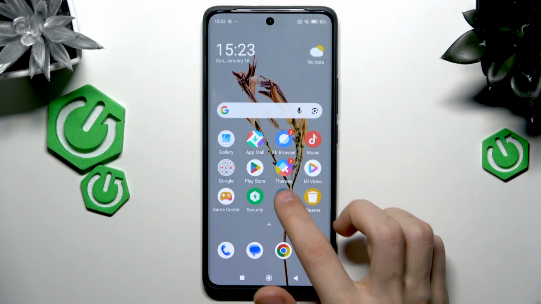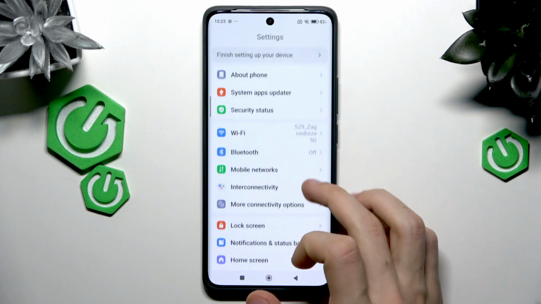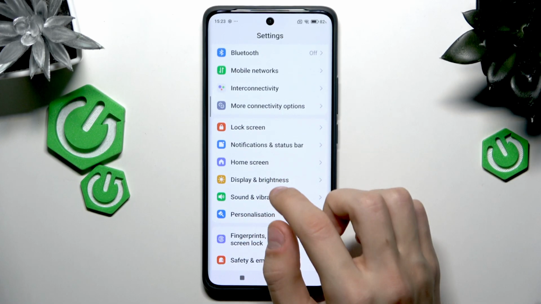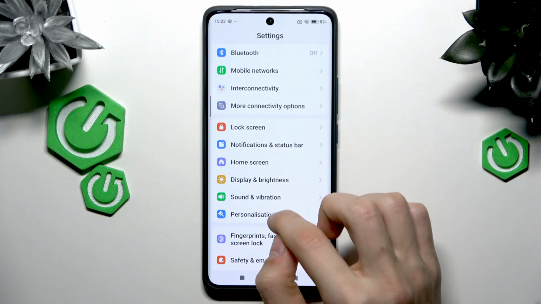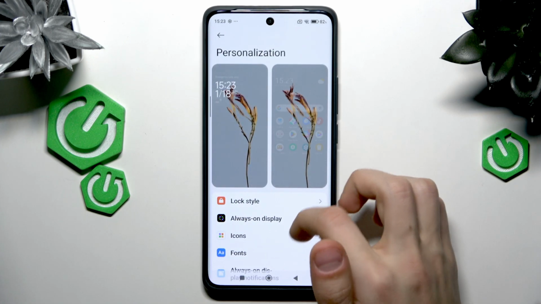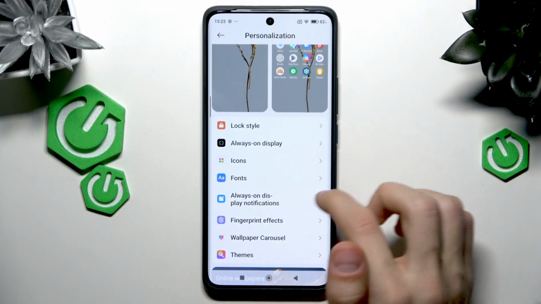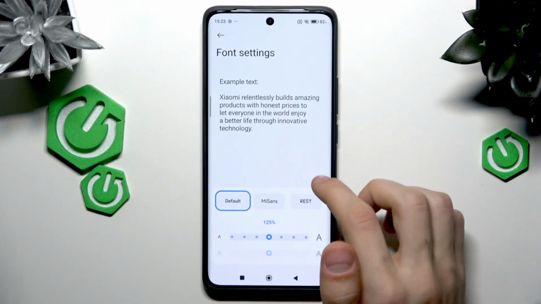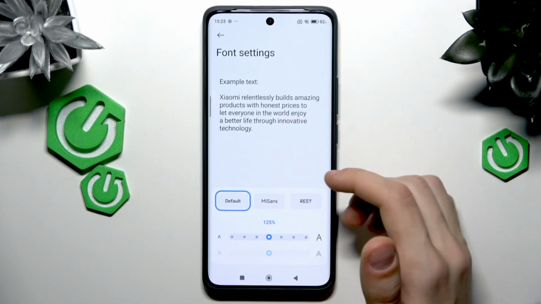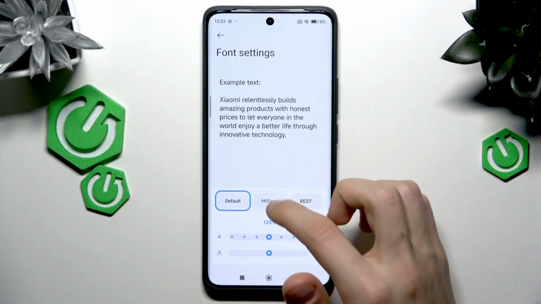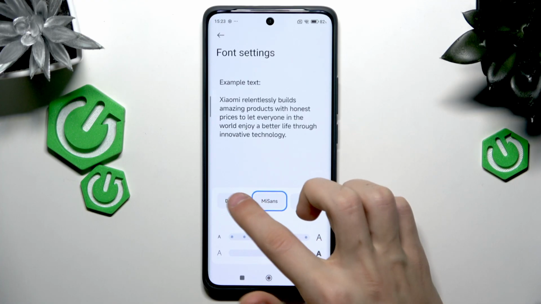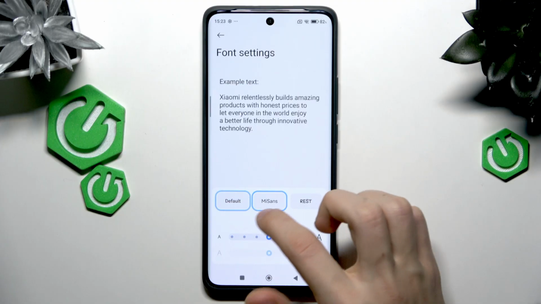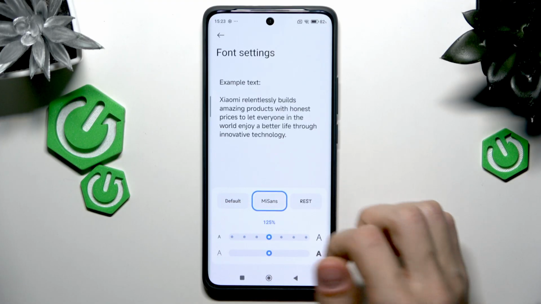It looks just like this. And then we're going to scroll down to the Personalization tab, tap on it, and here we have the fonts option. So we're going to tap on the fonts. Oh, I missed. So fonts, there we go. And here we have a few options. By default, we have two fonts loaded up on our phone: default and Mi Sans.